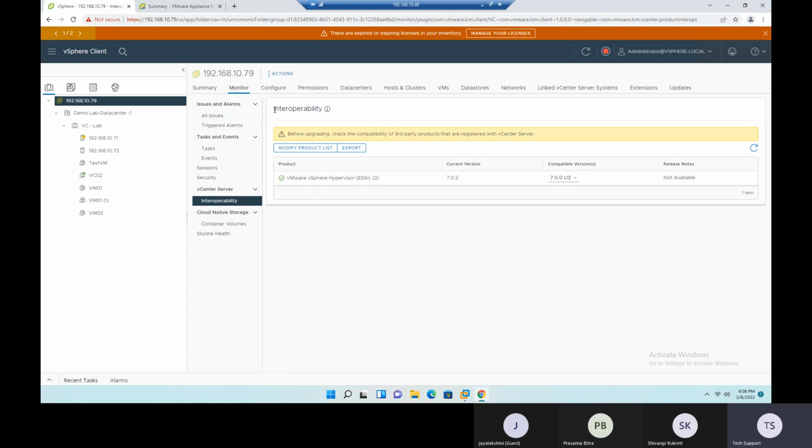this interoperability. Currently, within the vCenter, another product we are using is VMware vSphere hypervisor, and we are using two hypervisors. So that's why it is showing two, with current version 7.0.2, and compatible version until update 3. Currently there are no release notes available in this tab. And before upgrading, check the compatibility of third-party products that are registered with vCenter. This is the recommendation they give from the interoperability option.